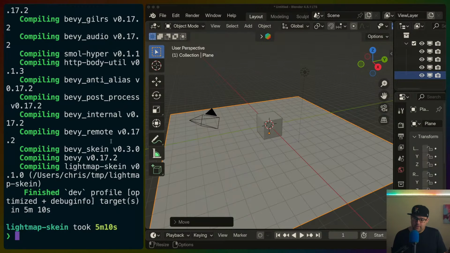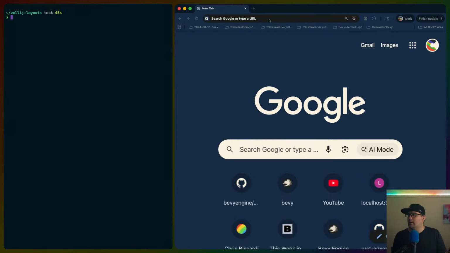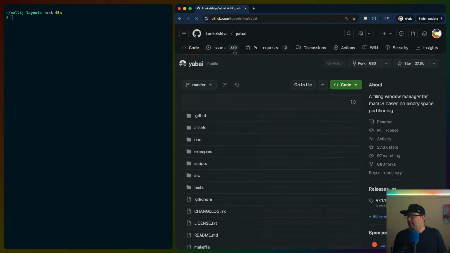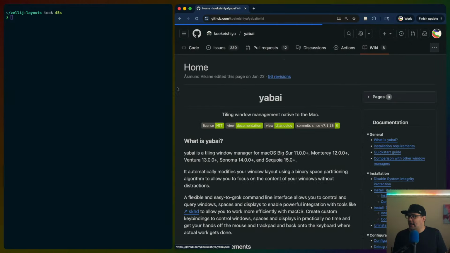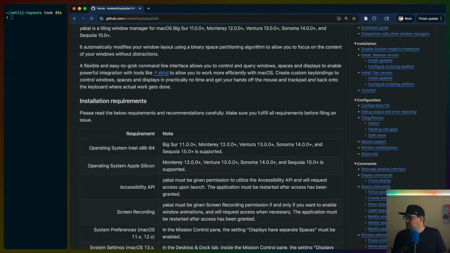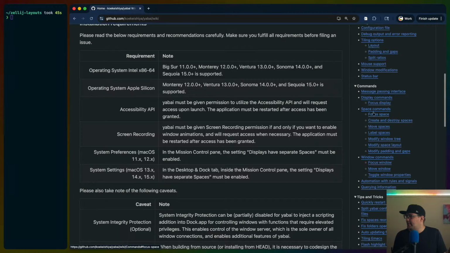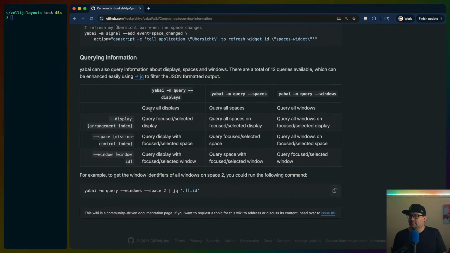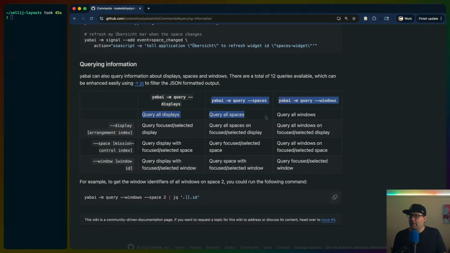What else was I saying? Oh, the other thing was Yabai. I use Yabai for my window management, which means that I have the ability to query what windows are on what desktops through Yabai. Where's the queries? Commands, space commands, querying information. So I can query displays and query spaces and query windows and get a bunch of information out of those things and then use those to build a little KDL file or something.